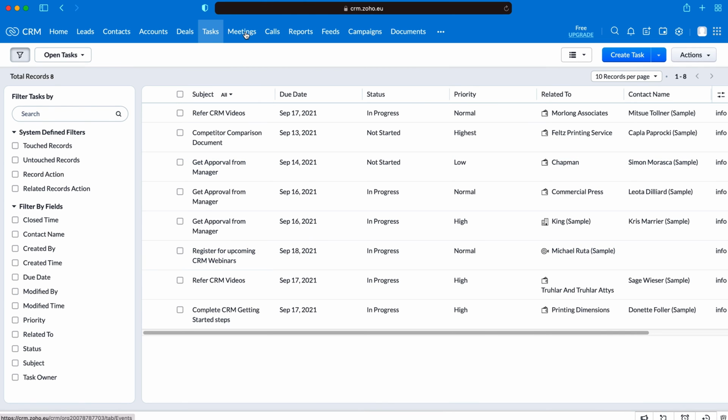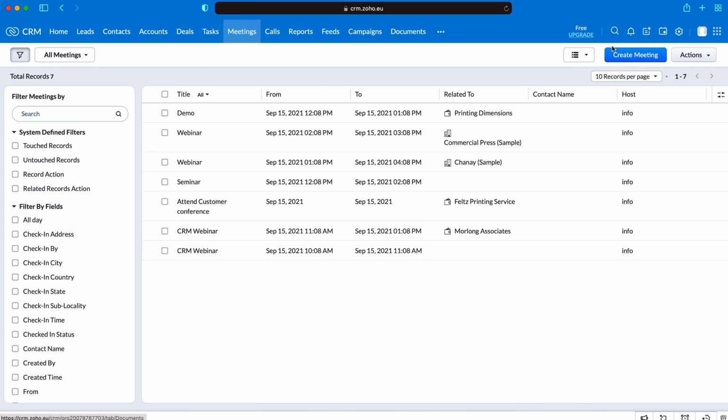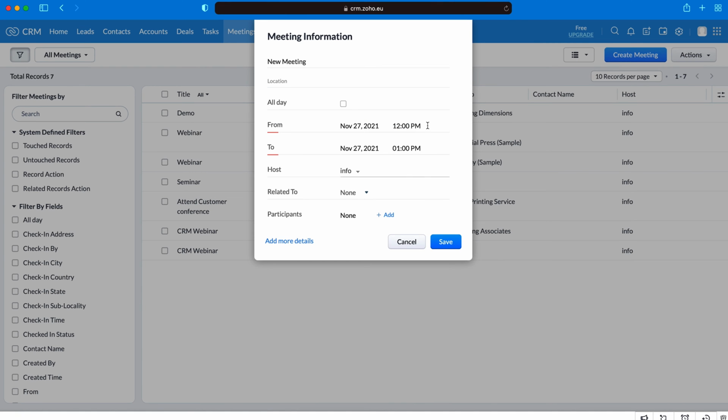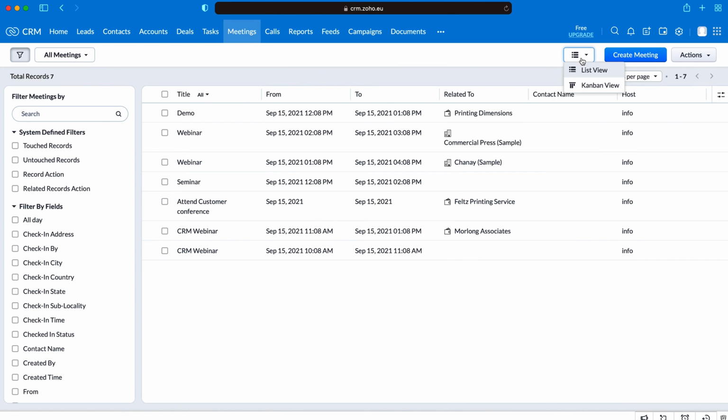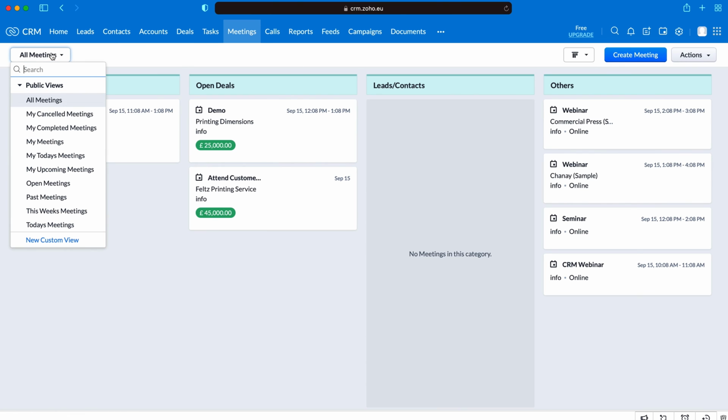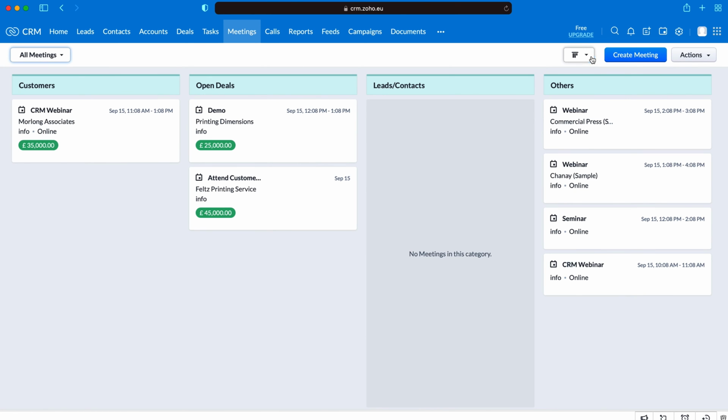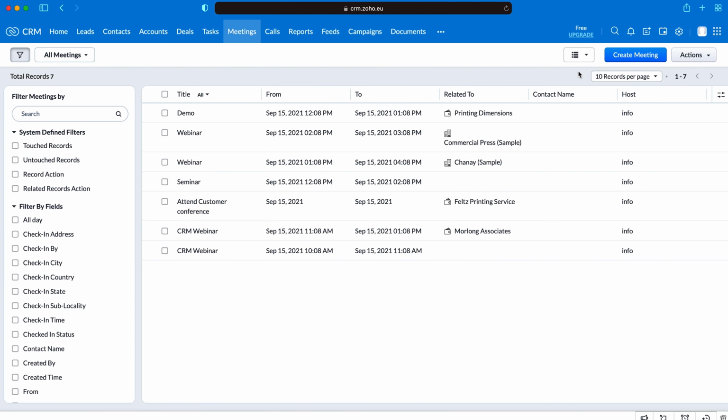I'll demonstrate how to do meetings, but like I said, meetings and calls are more or less identical. Head over to the meetings area, or module, press the create meeting button, and again, just enter in all the relevant information about the meeting. It's really, really simple stuff. Again, you can use your Kanban view and use the lists as well if you so wish. Really useful, makes life a lot easier.